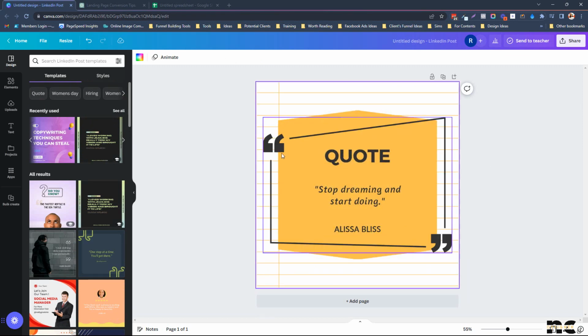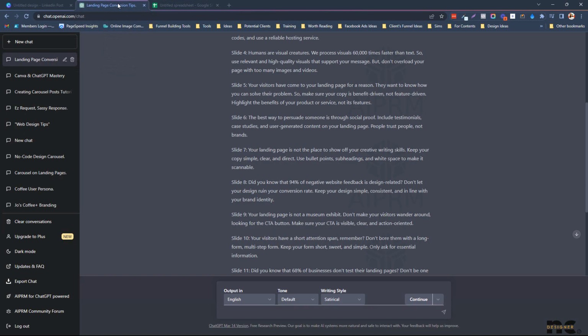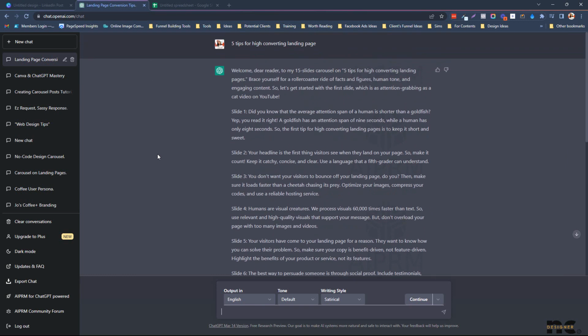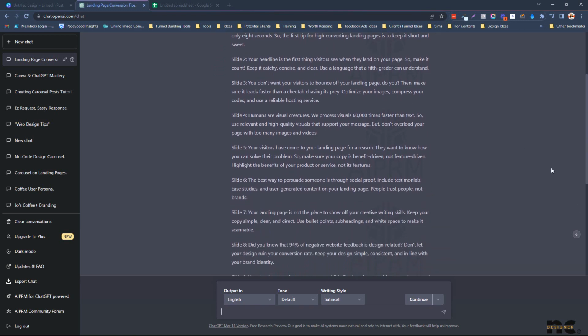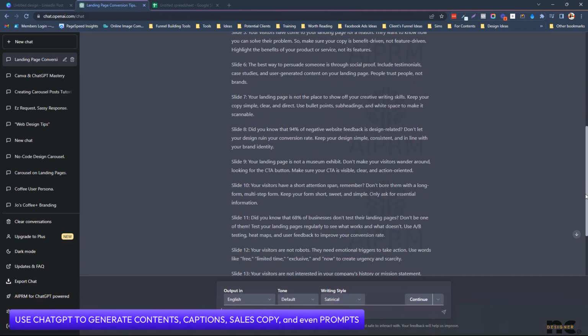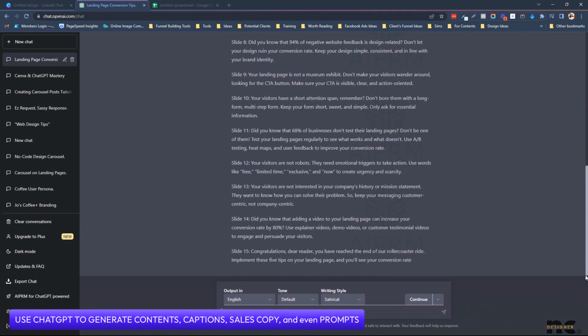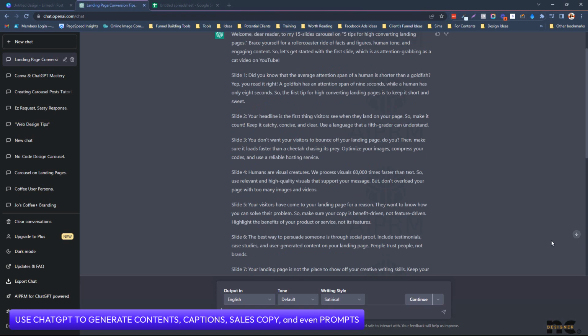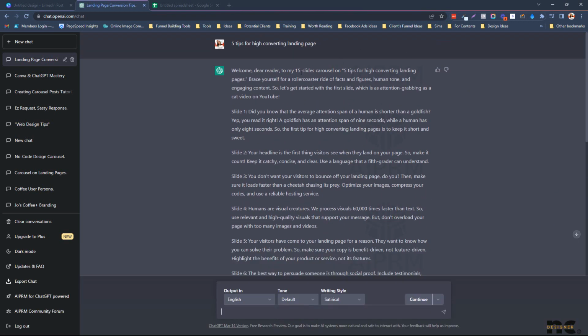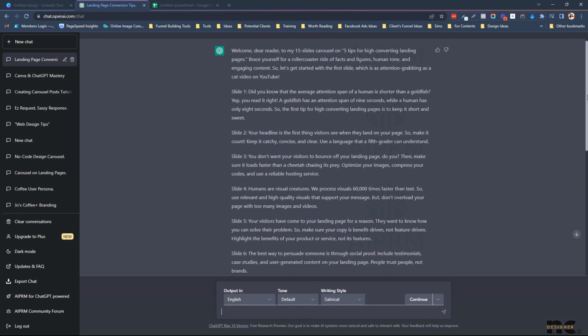Alright, so now that we have a template to use in Canva, we now go to ChatGPT. Again, ChatGPT is a no-code tool. It's very useful. I use ChatGPT for almost all the content that I make or use. Alright, so in ChatGPT, I've asked for tips for a high converting landing page, and it gave me this. I'm using the free plan of ChatGPT, and sometimes it takes a while to generate a response. Alright, but I was actually given more than 5 tips, like 15 slides, but we're gonna get just 5.